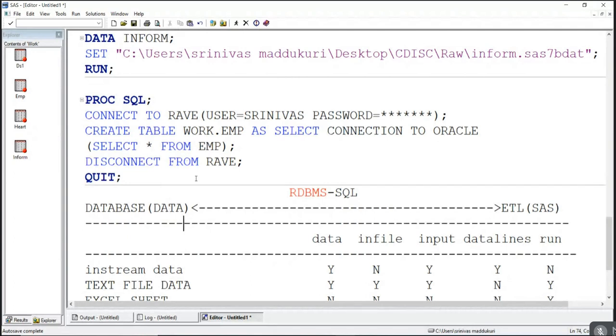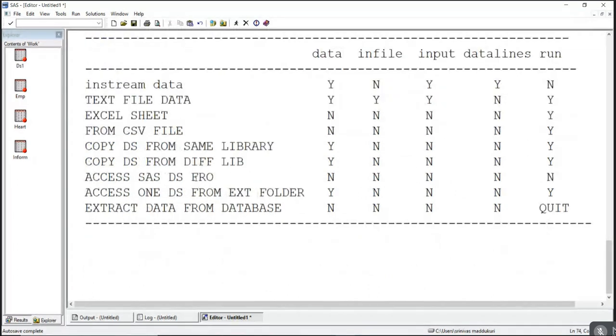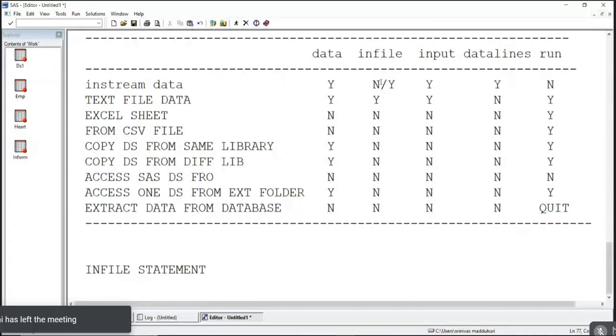Okay, sir. This is how we are going to write it. Now, by seeing this table, can you please tell me when we require the infile statement? When we have text file data. Sometimes we also have in-stream data, but the infile statement is not mandatory for in-stream data. When we have a comma delimiter or any other special character, then only we require the infile statement.